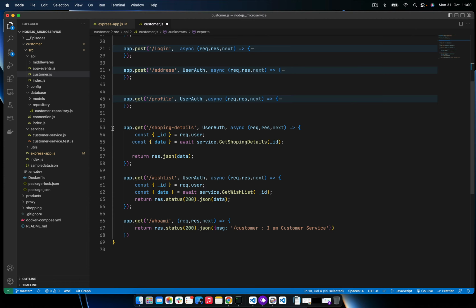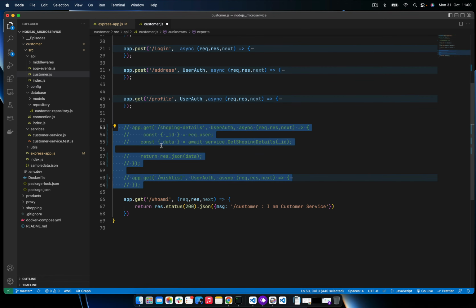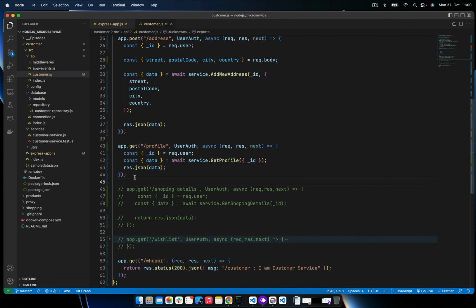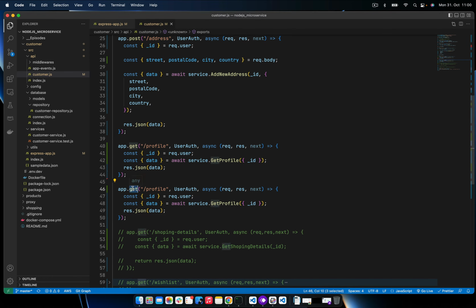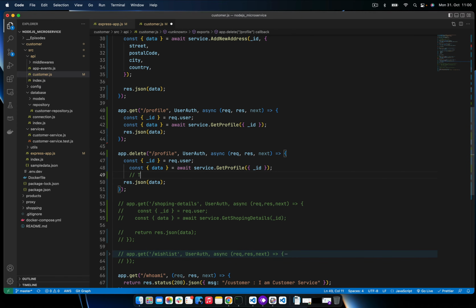This shopping and wish list, these are the two routes that are not required here, because we are going to shift these two routes from this customer service to the shopping service, right? So another route is going to be needed, that is our delete profile. So let's use this route and rename it to delete. Okay, cool. Once we are deleting the profile, we need to notify our shopping service, hey, I have just deleted my profile from here. So you can clear out all the cart and wishlist information for the specific user. Okay, that's another note here.